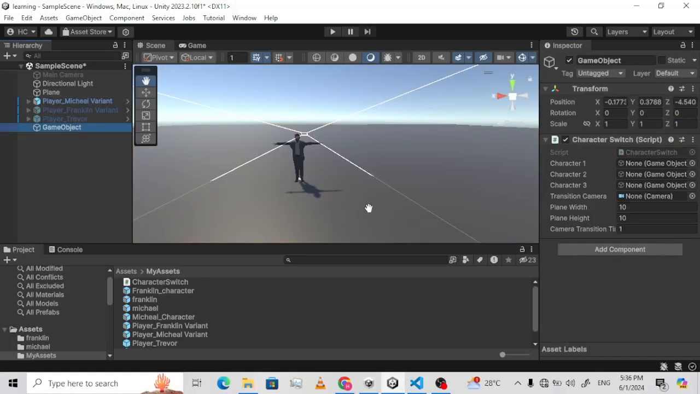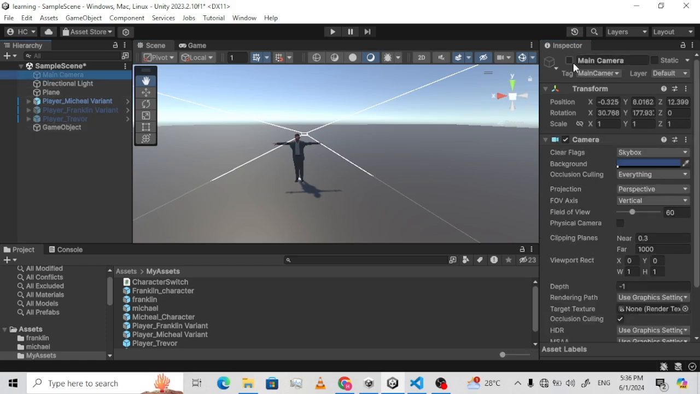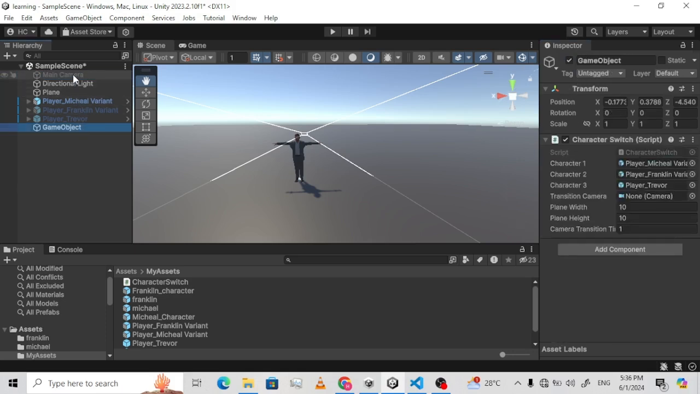So inside this game object, first let's drag in our characters. I'll put Michael first, Franklin, and then Trevor. And then for our transition camera, we have our main camera, which has been disabled by default by us. So I can enable it, but let's leave it disabled. And then I drag my main camera over here, and then let's hit play to see the output.